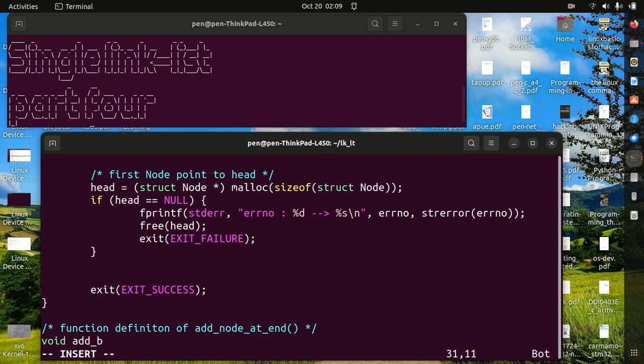node underscore at underscore end, and it accepts one argument into its parameter, which is struct of node pointer. So what are we passing? We call it head. Alright, which was created above here. That is what we're going to pass. Alright, this head. Alright, so we come down here. So once we are done writing this, we have to start writing the body of the definition. So I close the bracket.